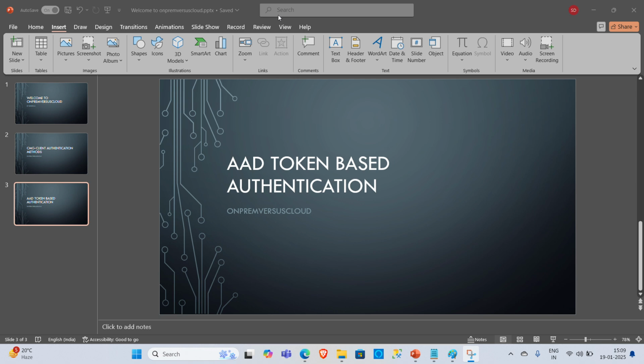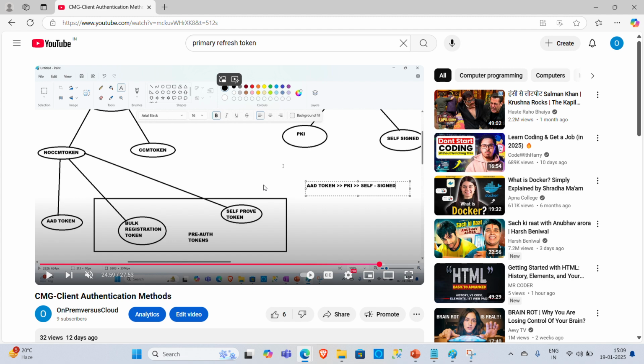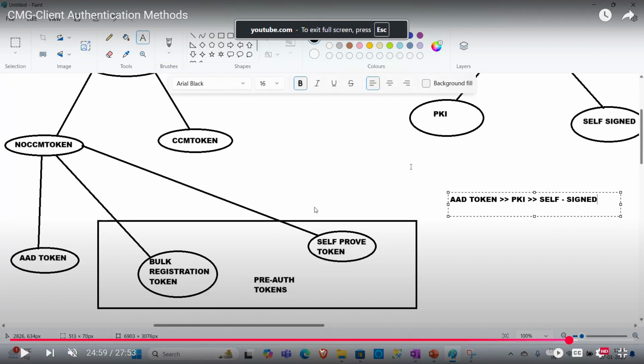This is Christian, and today we are going to talk about AAD token-based authentication in SCCM. So in the last video, we talked about the different authentication methods in SCCM, the authentication methods that an internet device can use to authenticate itself to the on-prem SCCM site when it talks to the on-prem site via the cloud management gateway. Within all those authentication methods we discussed in the previous video, there was a method known as AAD token-based authentication that we are going to discuss in this video.